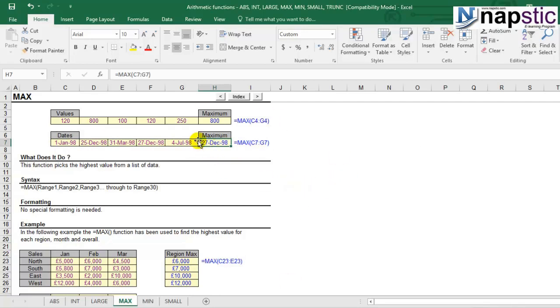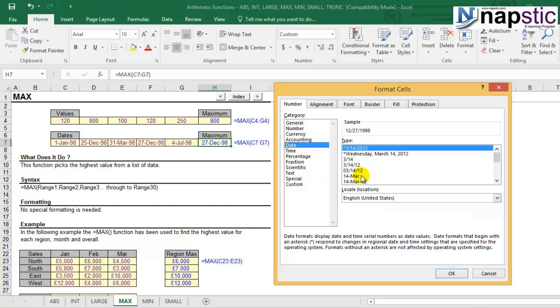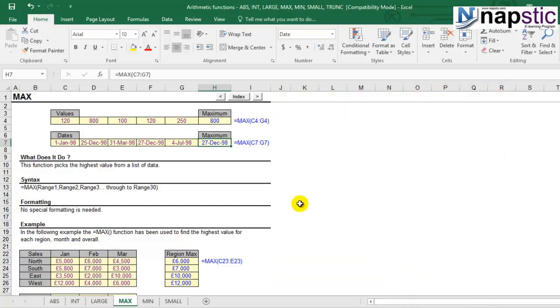In case you find that there is a number out here, what you need to do is go to format cells, and under format cells make sure that you have selected the date format. Since it was under custom, Excel has already intelligently decided it's a date, but if you get a number, ensure that you select any of the date formats you want and click on OK. And hence you will see that the highest of all these dates that are available, 27 December, is now getting displayed. So this is how we can use the max function.